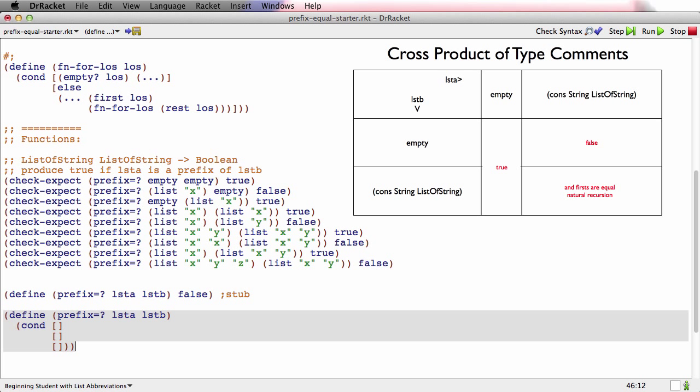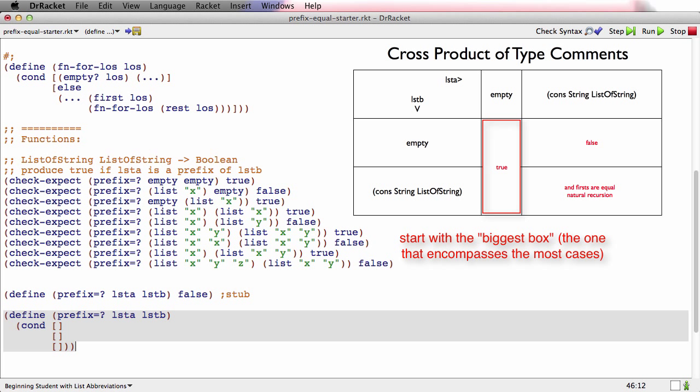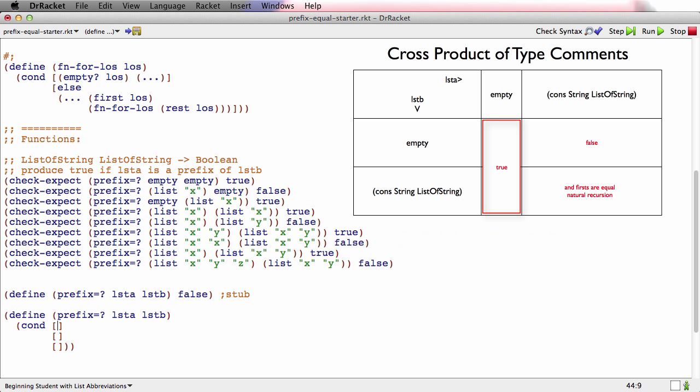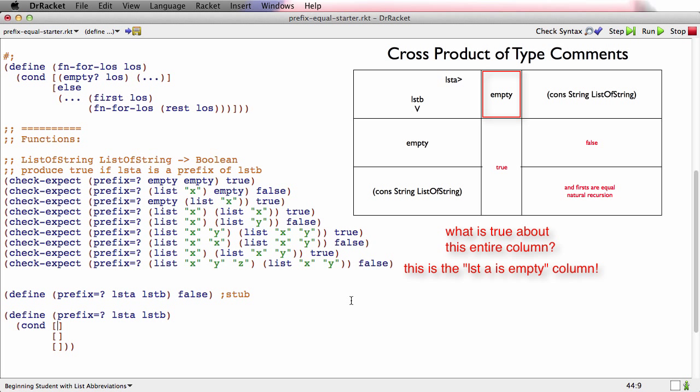And the way I do this is I always start with the biggest box. So since this left column here is the biggest box, I'm going to start with it. Now, what is it that's a test for that column? What's true about that entire column? Well, what's true about that entire column is that list A is empty. List B is sometimes empty and sometimes not empty, but in that entire column, list A is always empty. So I'm just going to say empty? list A. And since it's just a template, I'm just going to put that there for now.